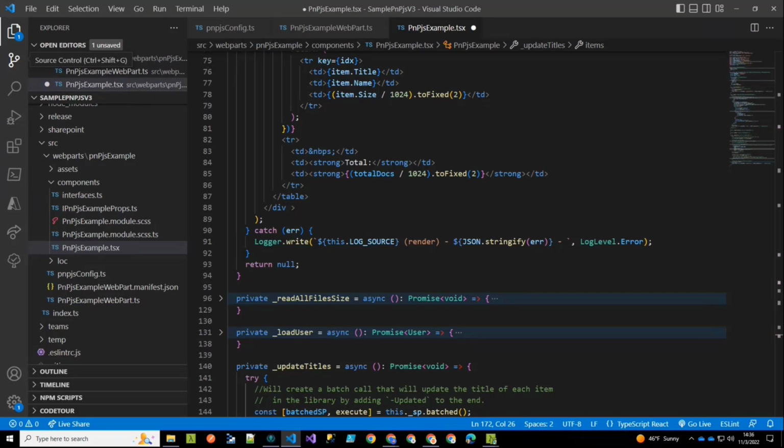So when I say don't use this as production code, what I more mean around that is the structure of the code. I just wouldn't put a lot of this logic about reading files and loading the user and updating the titles in the same component file where I'm rendering the UI. That was more what I meant by that.